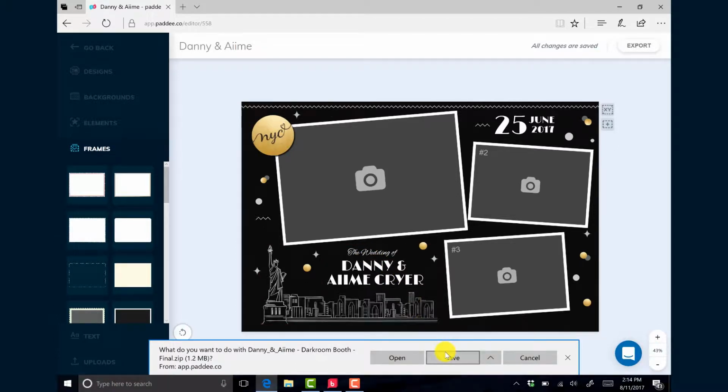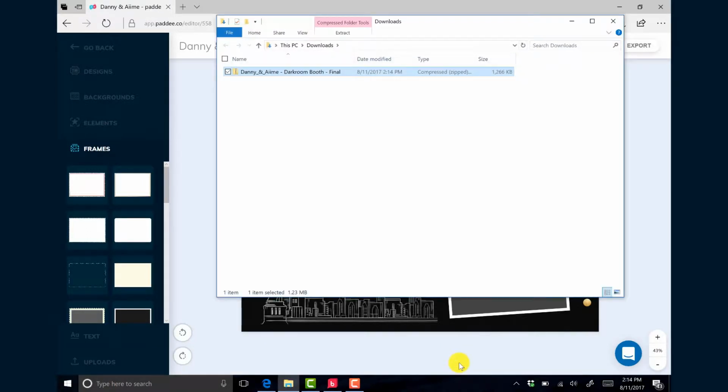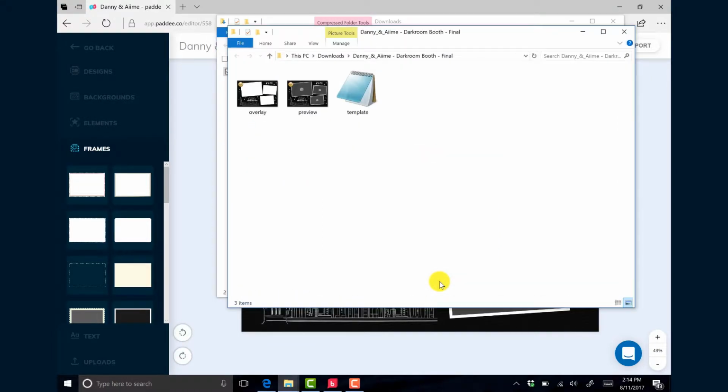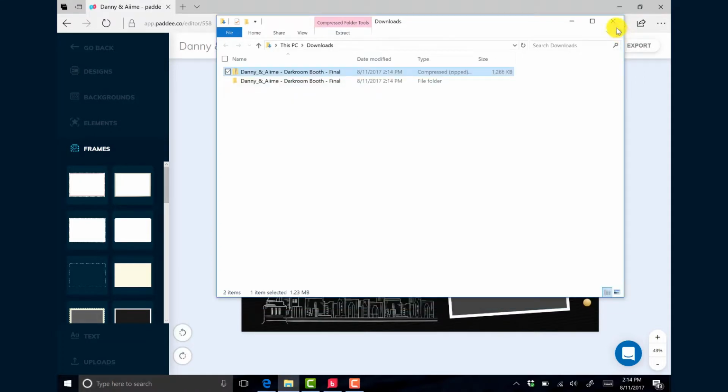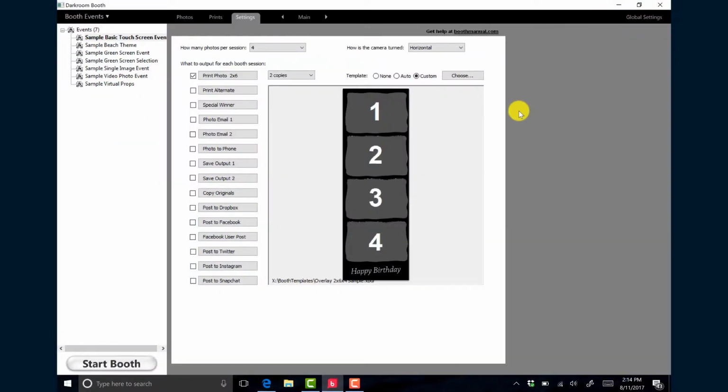Choose the option to save it when you're prompted, and then you want to open the folder where you saved your file to. The only thing you need to do with the zip file that's downloaded is right click on it and then choose extract all, and then click extract on the dialog. Once it's done extracting, you can close the window that opened and minimize your browser and go straight to Darkroom Booth.